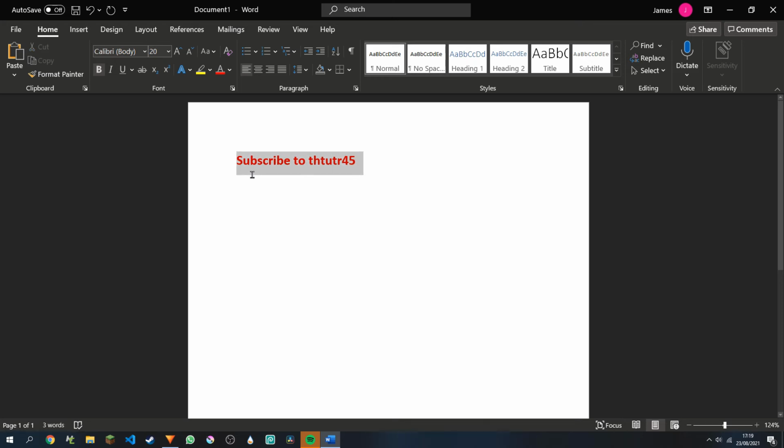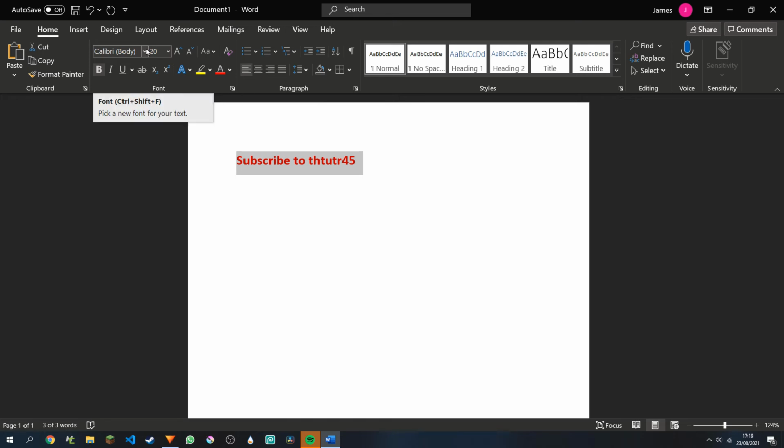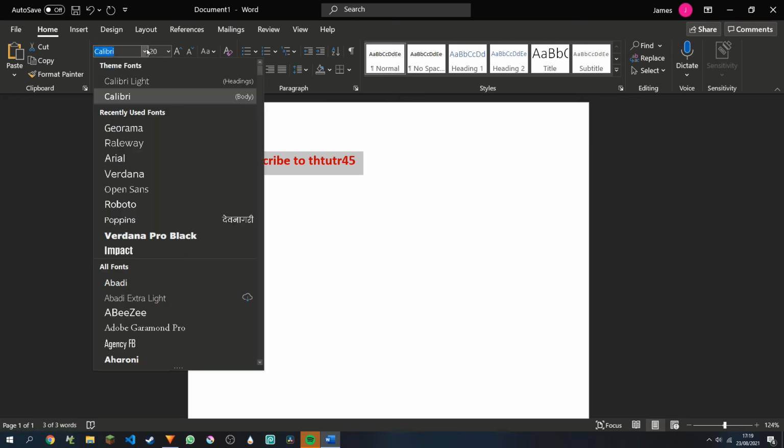Now we can change the font. The font can be changed from here or from up here. So let's select the little arrow next to here. Now we'll be given a list of fonts. You'll have your recently used fonts and all fonts. If you're always using one font, you'll find it in the recently used. So then you can carry on using it all the time.